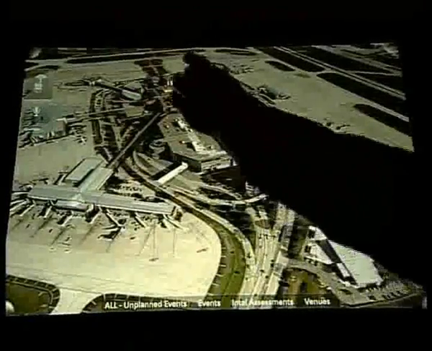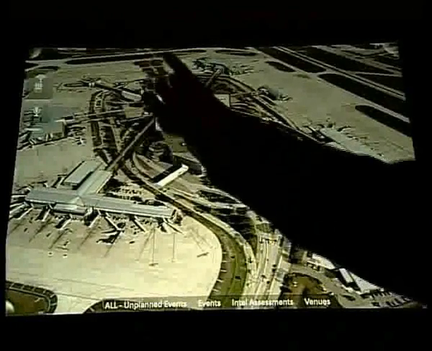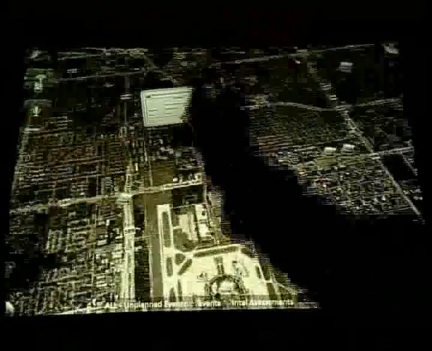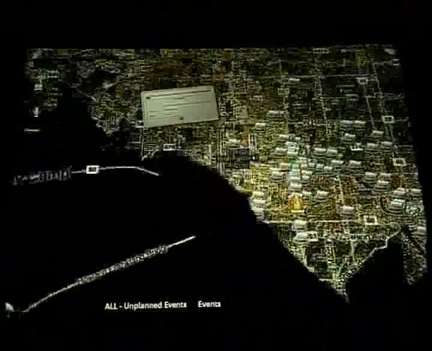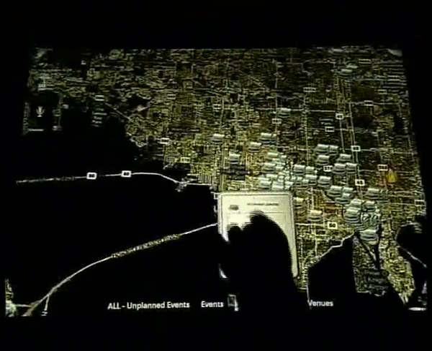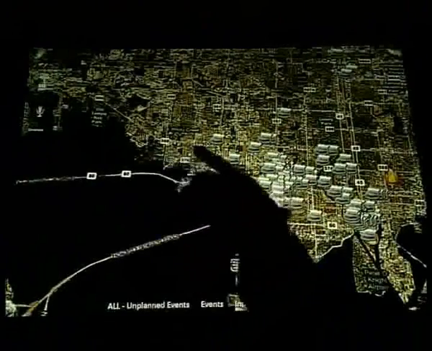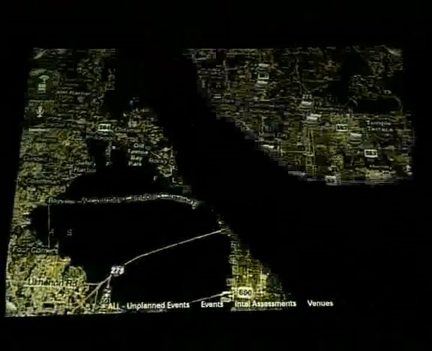And just to show other areas, so we could go to the airport and look at incidents that were occurring within the airport. Similar, there was an incident there. Or where the players were staying at the hotels, right? So different things that we could show from that perspective. All right, so let's go back to the stadium.